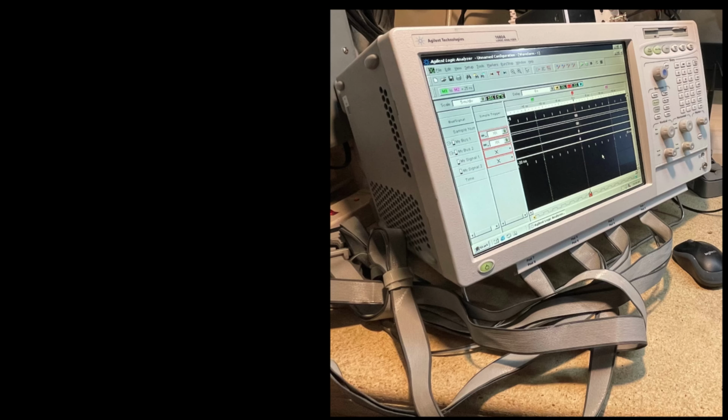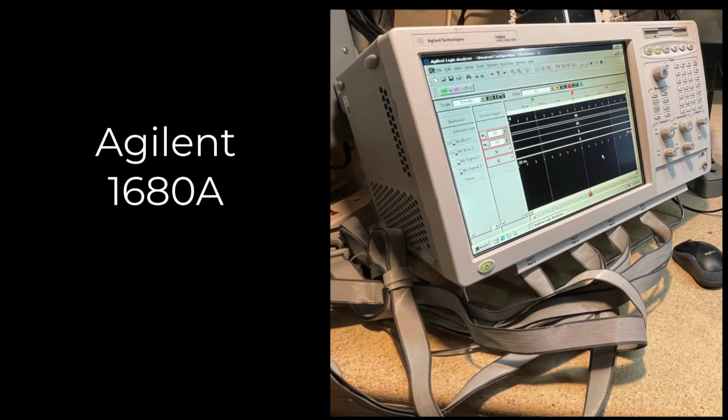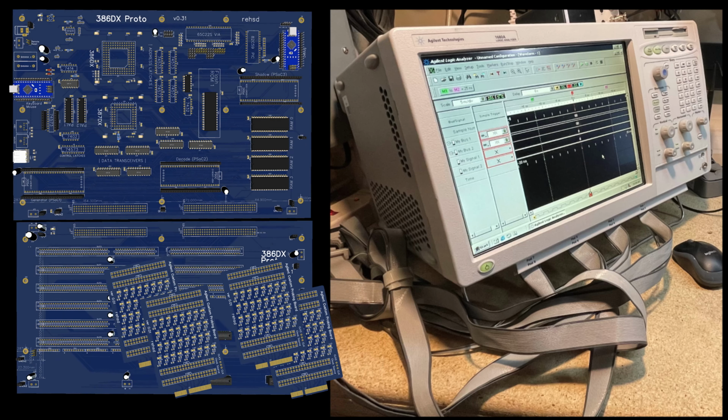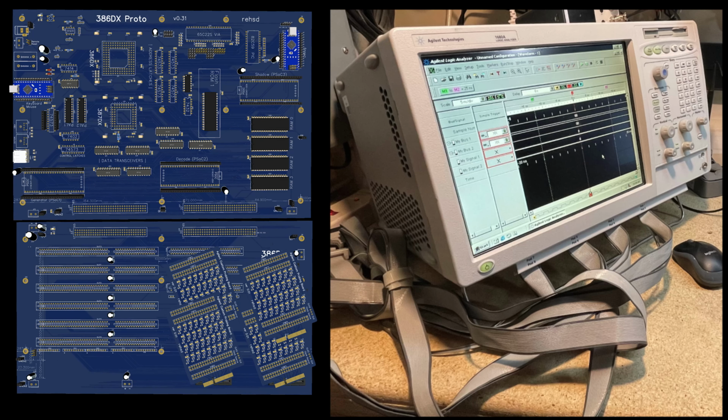So a while back, I picked up an Agilent 1680A logic analyzer, and I've been spending a little bit of time reading up on it, learning about it, and recently been updating a couple of my PCBs so that I can easily connect into, for example, my 386 build, and also have these little breakout PCBs that allow me to connect the pod cables or the ribbon cables that come out of the logic analyzer into different circuits that I'm working on.